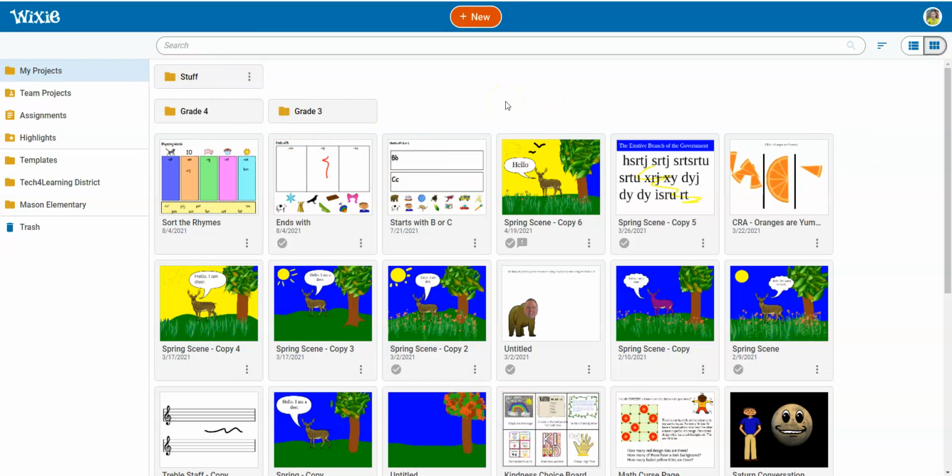You should know that Wixie saves automatically. There is no save button, so don't look for it. Anything your child does will automatically be made available to teachers. There's no Dropbox either, so your youngest students don't have to save it here and put it there and put it there. They just do the work and it automatically shows up.